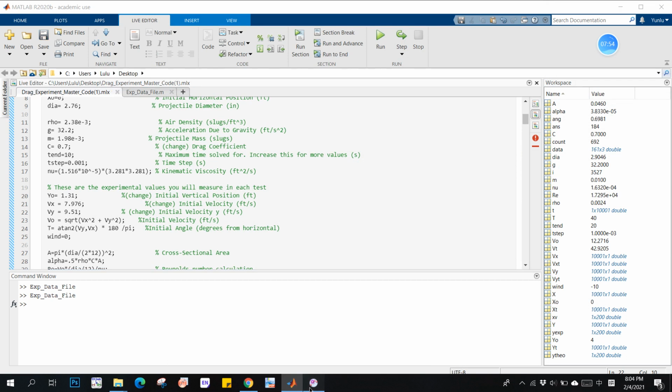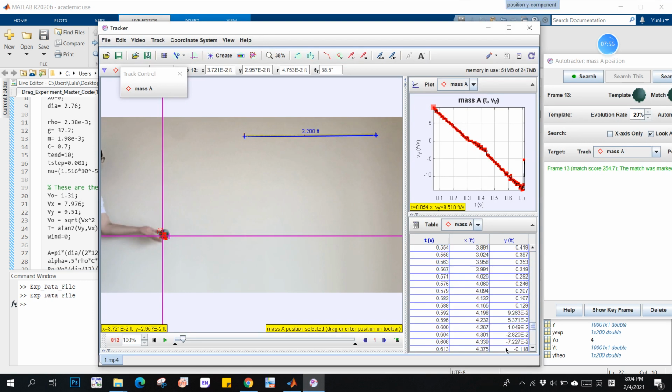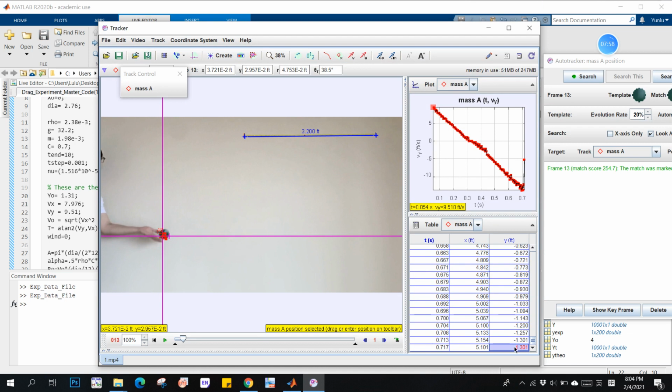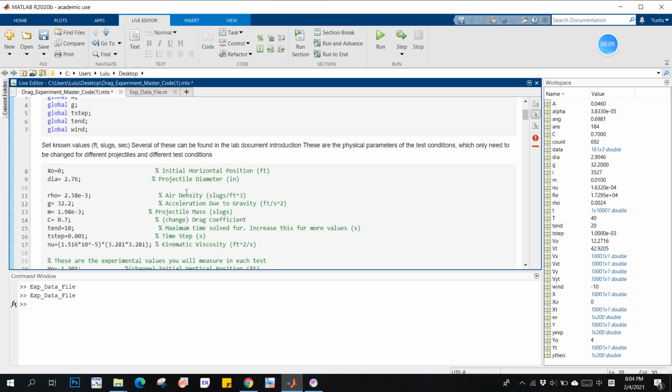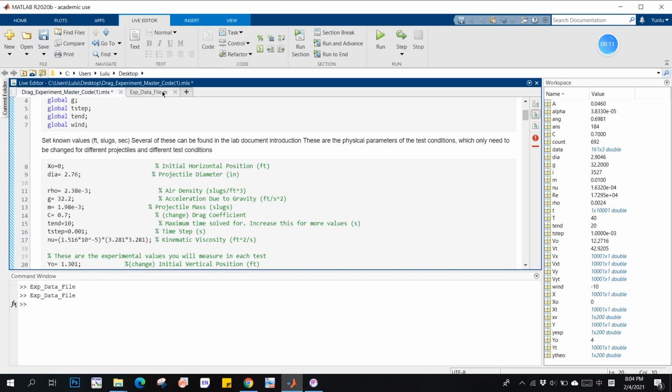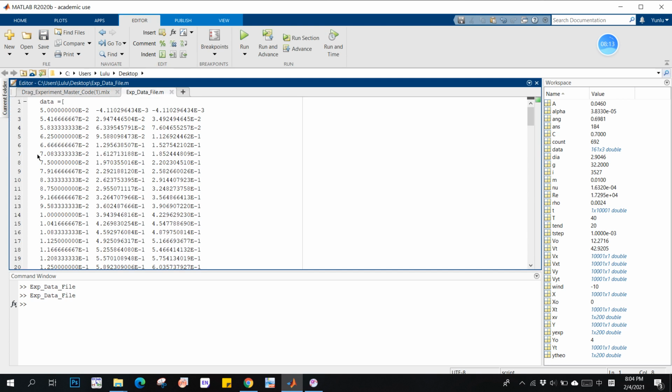And also the initial head should be 1.3, no, 1.301. And also we need to put the experiment data here.